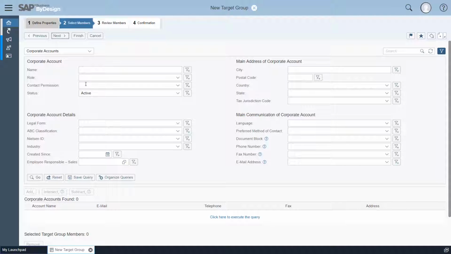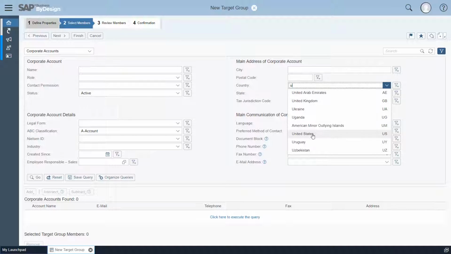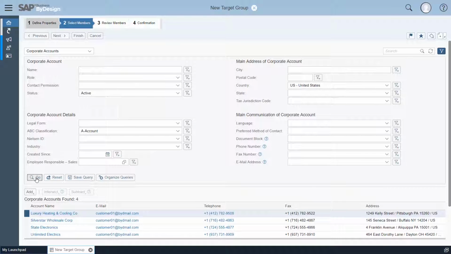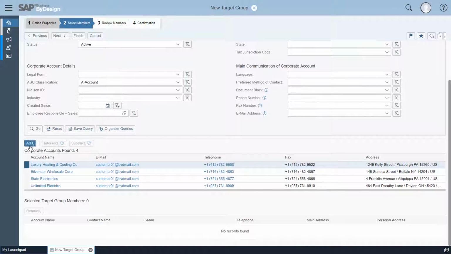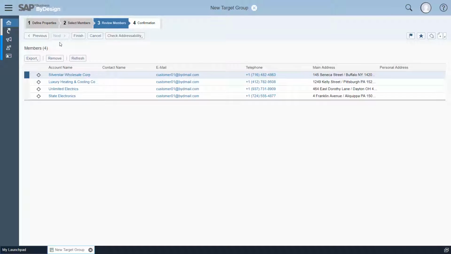As we want to invite our most important customers, I select only our A customers from the ABC classification here. And as the trade fair to which we want to invite our most important customers will take place in the US, I also select country, United States. Then I click Go to get all the accounts proposed that fit my selection. I add them all to my target group, and then I can click Next to review my members.